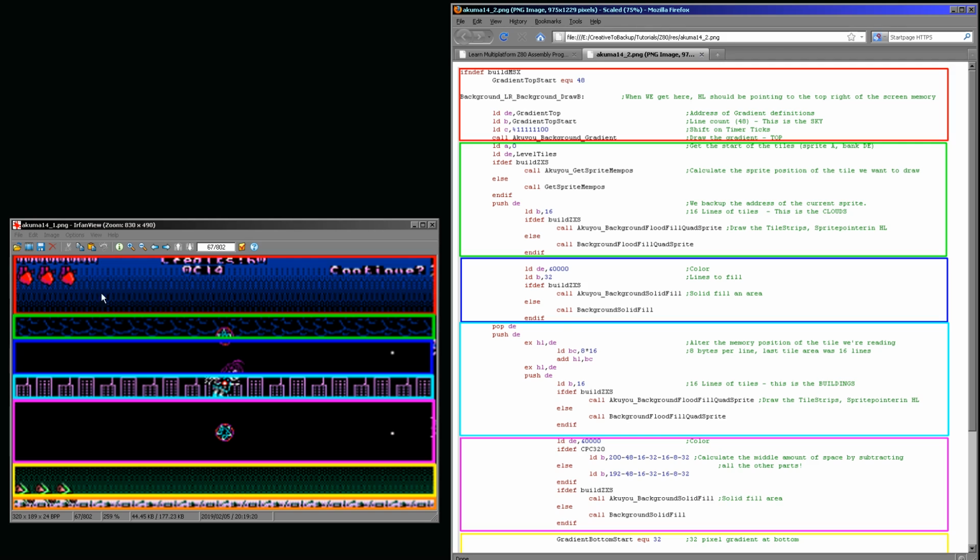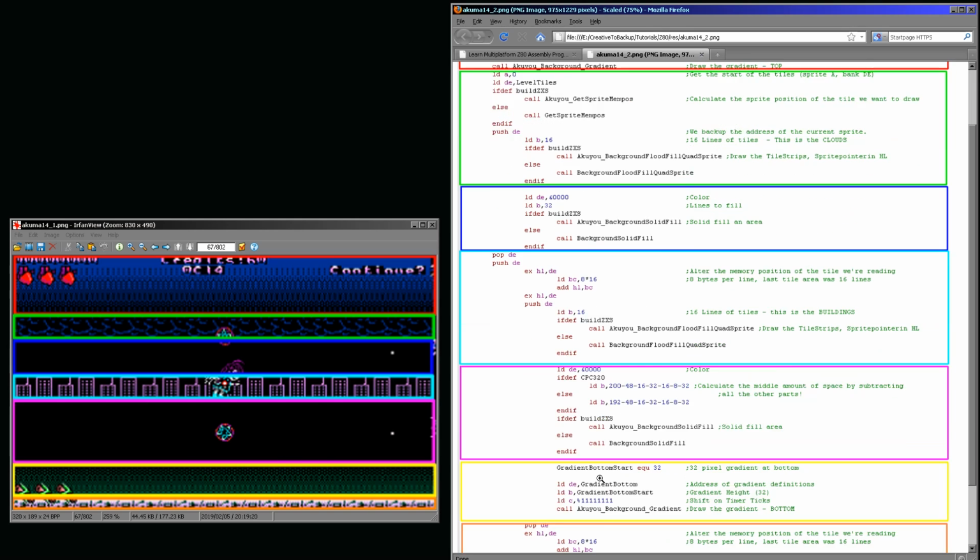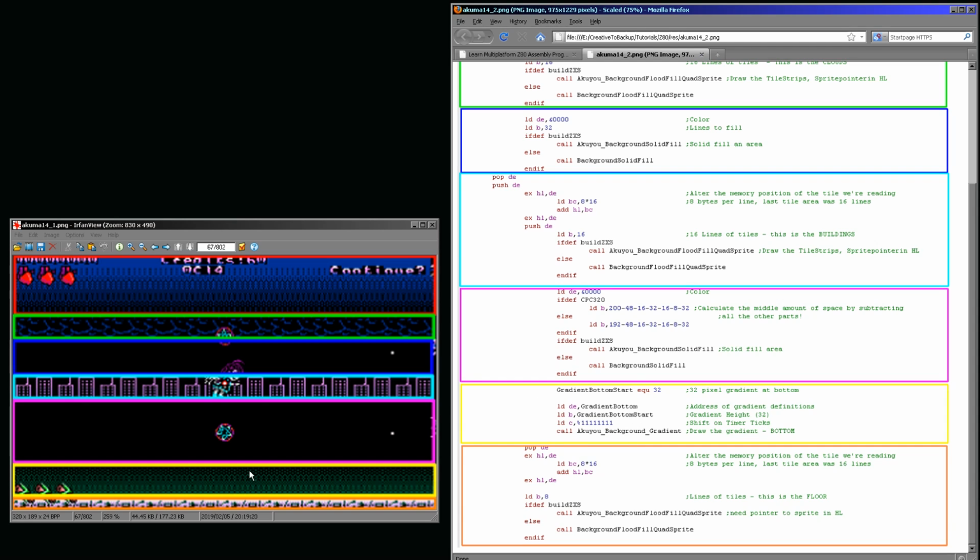So the first area here, this red area, is done by this code here, which draws a gradient. Then this area here is drawn by this area here, which draws a tile map for the clouds. Then we have a blank area, which is drawn by this area here, and that's this area. Then we have another tile map, this cyan area here, which you can see here. Then we have another blank area, this magenta area here. Then we have this yellow area, another gradient, and this is the bottom of the screen here. And then we have this orange area here, and this draws this area here. Now, once the drawing is complete, we do have to handle the scrolling of the tile maps.